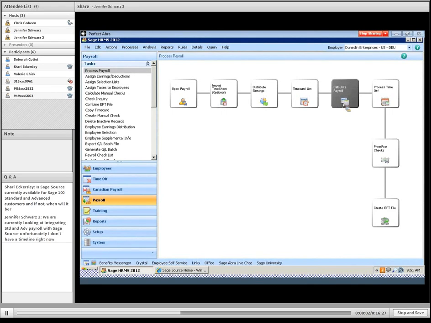We'll balance our gross wages, all of our deductions, and our net checks as well. If anything is out of balance with the payroll, we can go back to time cards, make our adjustments, and then recalculate payroll itself. We can actually do that process as many times as we like until the payroll is completely balanced and ready to be issued.